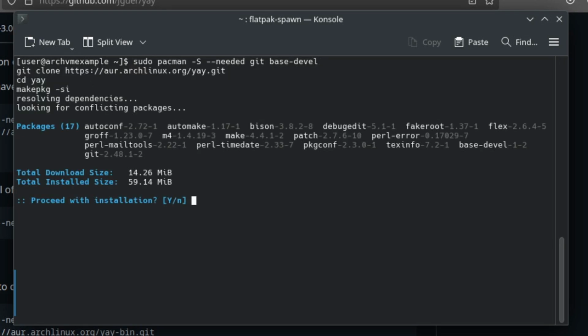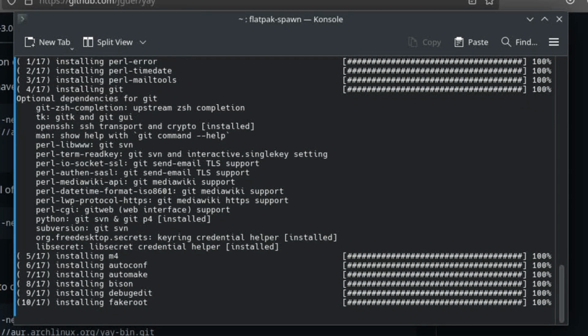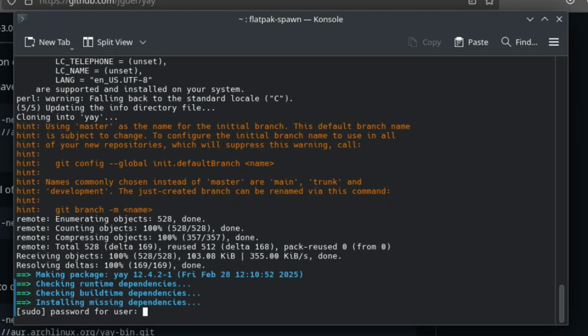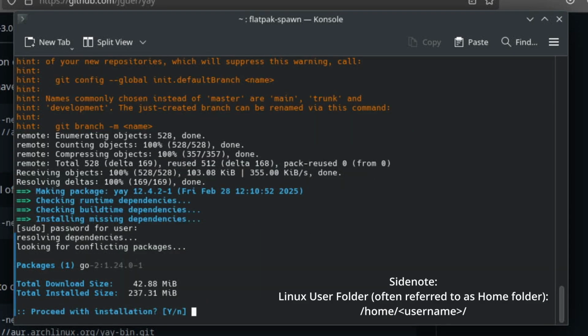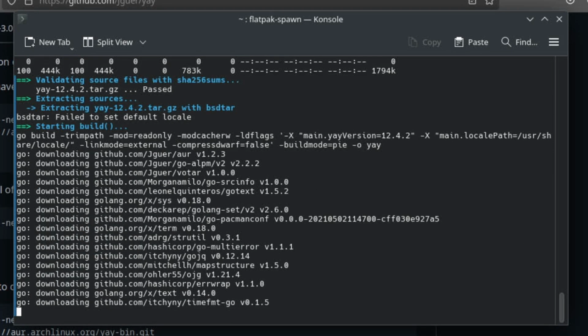This output here is just from the sudo pacman -S --needed line, so we're going to hit yes. These are all the dependencies we're going to need to use Git. And now we're cloning Yay. By default, terminals are going to open up in your home folder, and that's where this is going to be saved. So enter in the password, and now we're going to actually build that file.